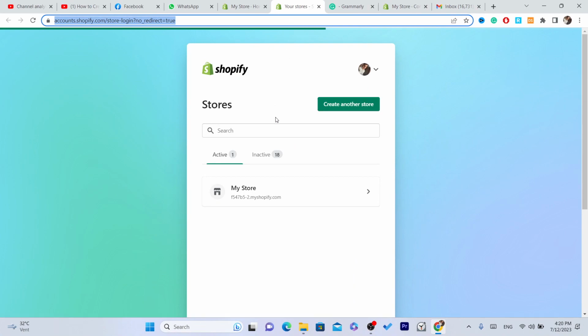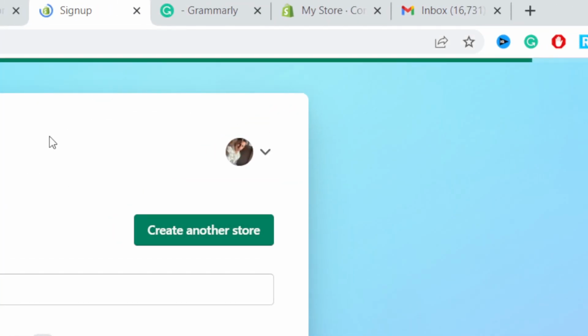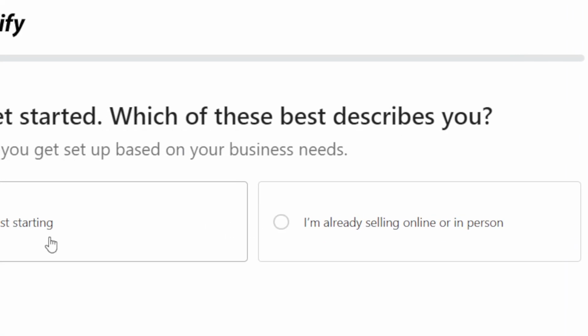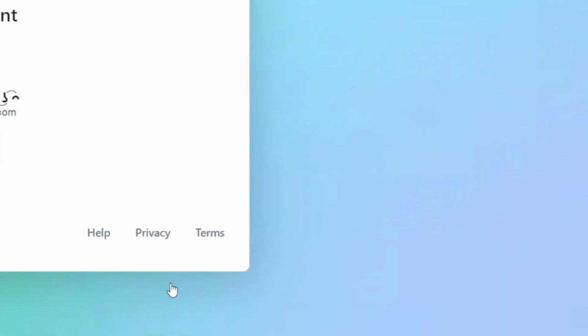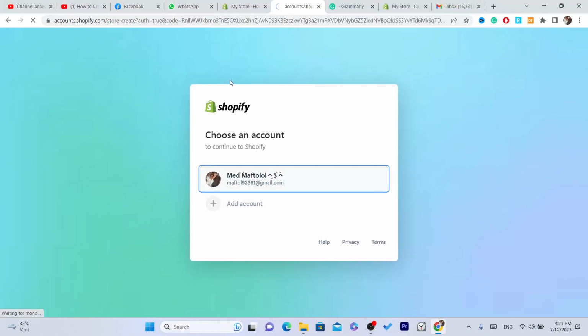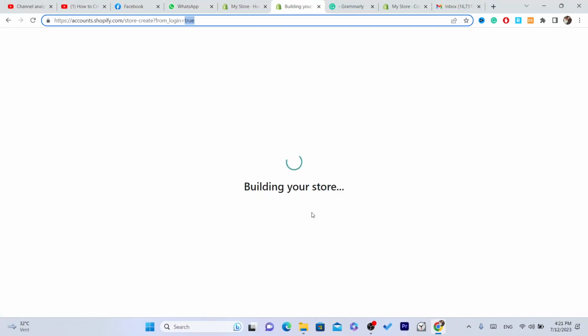Okay, after you click on stores, it will take you to the list of your stores here. So currently I only have one store, but now I'm going to create another one. Click on create another store, click on I'm just starting. You can also skip all this. Okay, you can select your email, building your store.